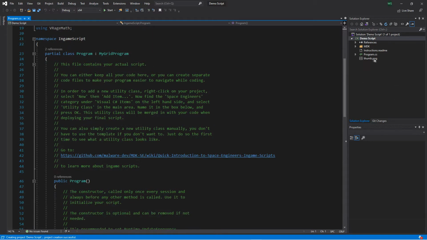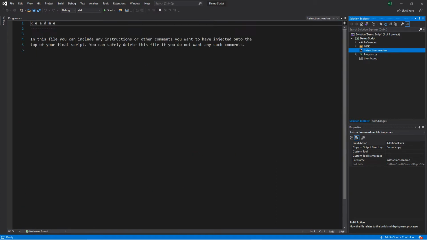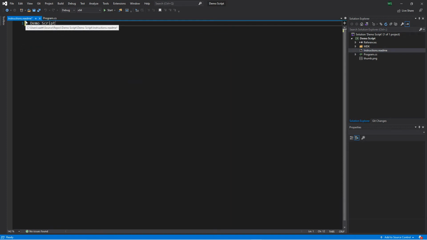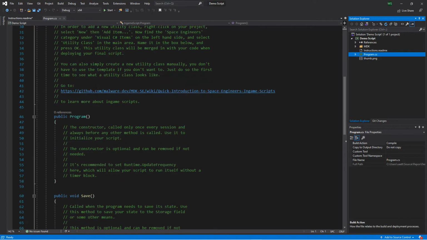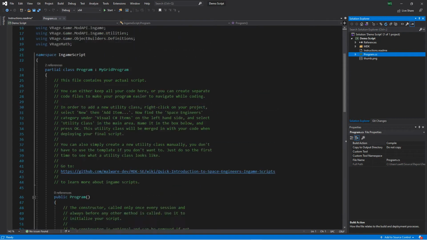MDK has created the thumbnail. We can change that if we want. It's got the instructions that come out as the default. We're going to change that to say demo script. And we're going to go look at the back of the program. And here it's created the sample code, the skeleton.